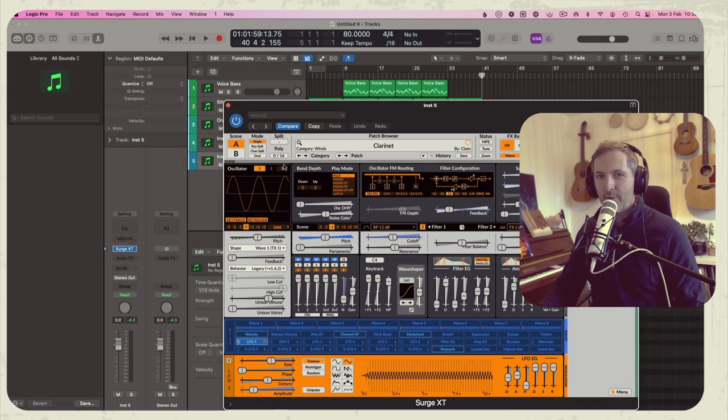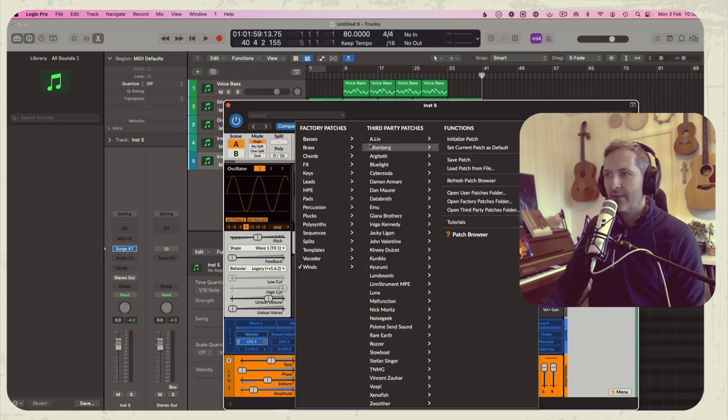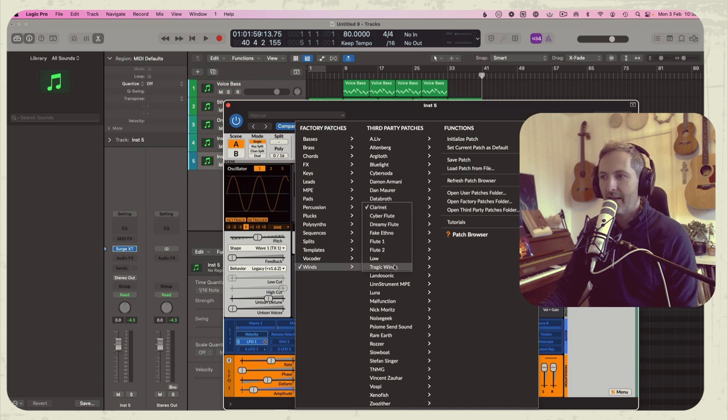Okay, so it does actually have a wind section down here. Tragic winds. That sounds like something else. Low flute 2, flute 1, fake ethno, dreamy flute, cyber flute, clarinet. Now I've got the clarinet loaded up. I mean, if there was ever a Dungeon Synth clarinet, that is it. Love it.